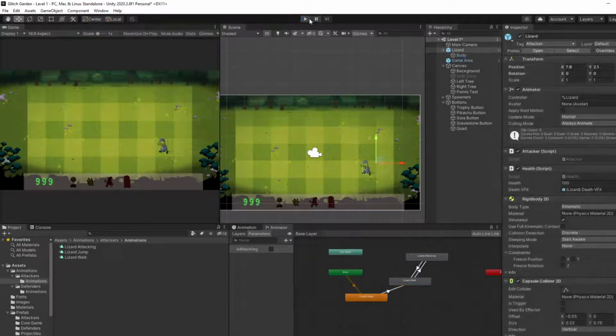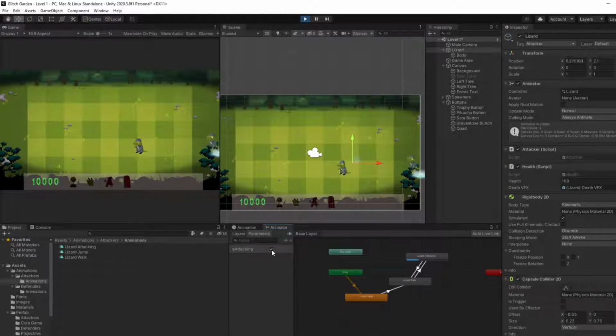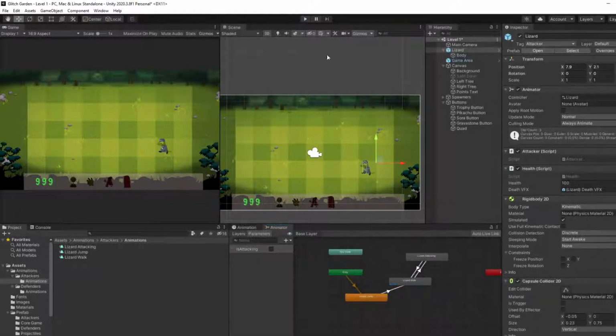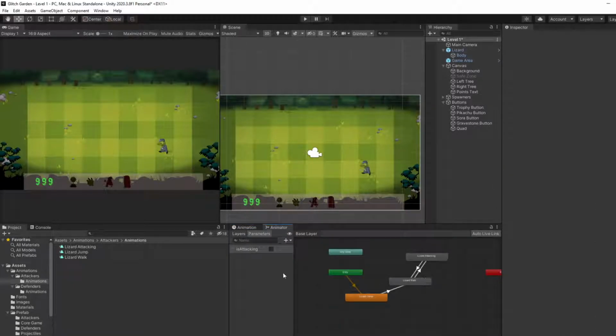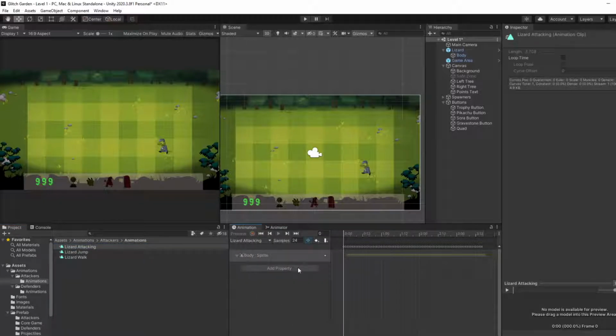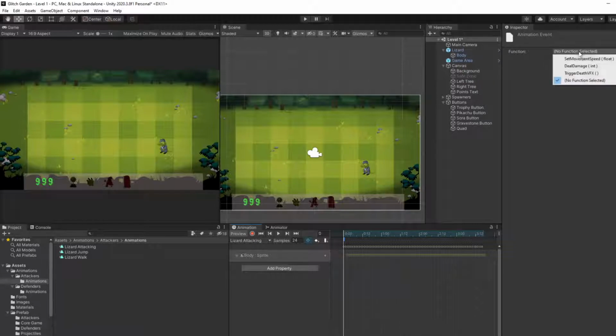But yeah, I was laughing because the lizard would just continually walk like that. But in order to fix that, we would need to mess with the animation or call a function from our animation. So we're gonna go here, lizard body, lizard attacking, and then we're going to create an animation event.